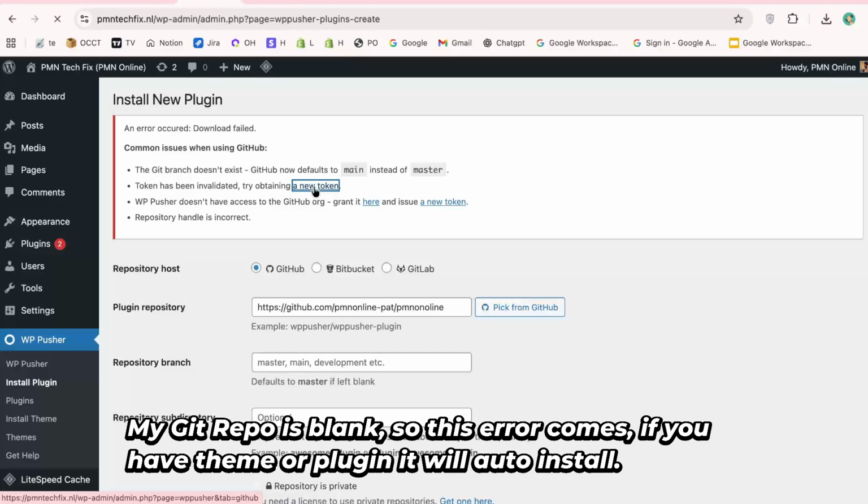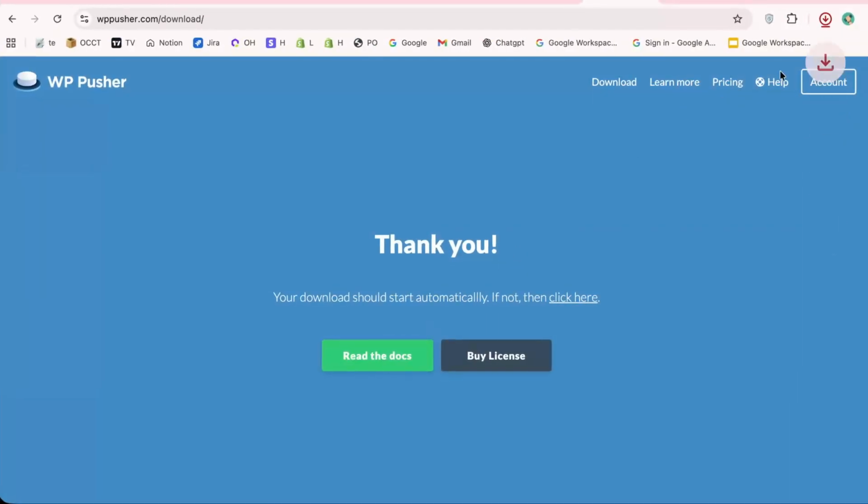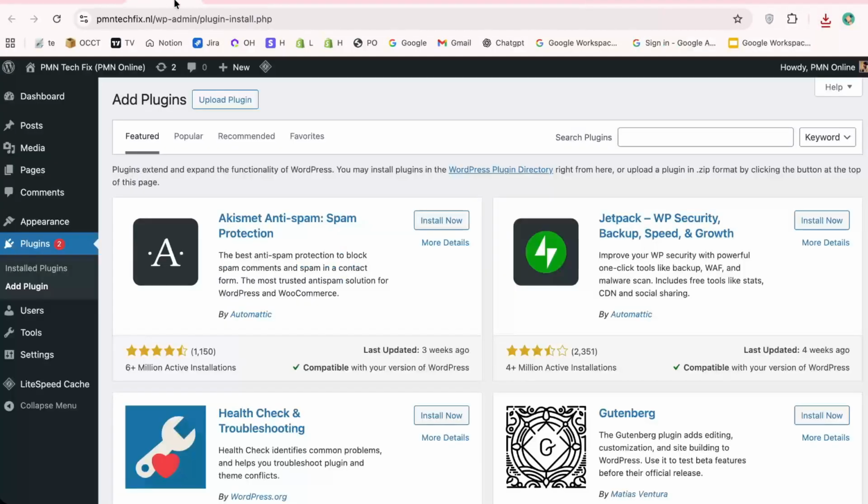Hopefully this guide helped you easily master how to connect WordPress to GitHub and implement a modern development workflow for PMN Online.